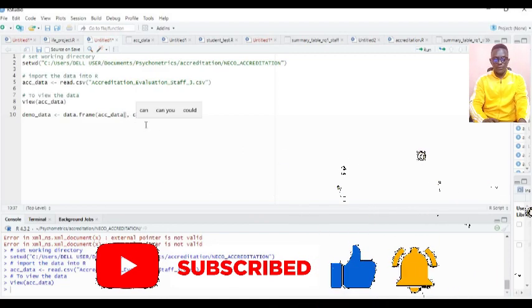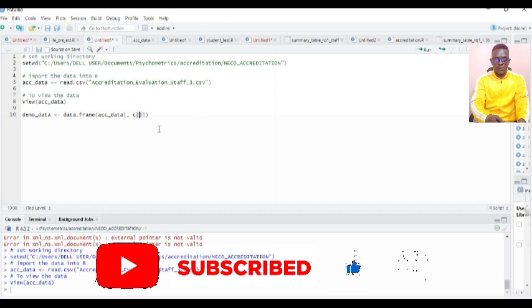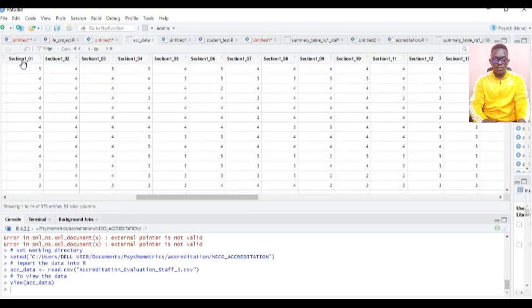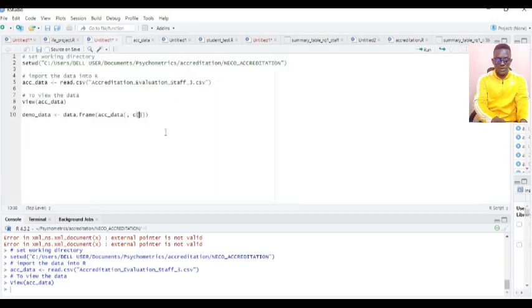Use the C function where I will call the names of the columns. Now we will pay attention to even the cases that were used in the name. So I'll say this will be started in a quotation mark. So section, let's say section 1_01. This is the data.